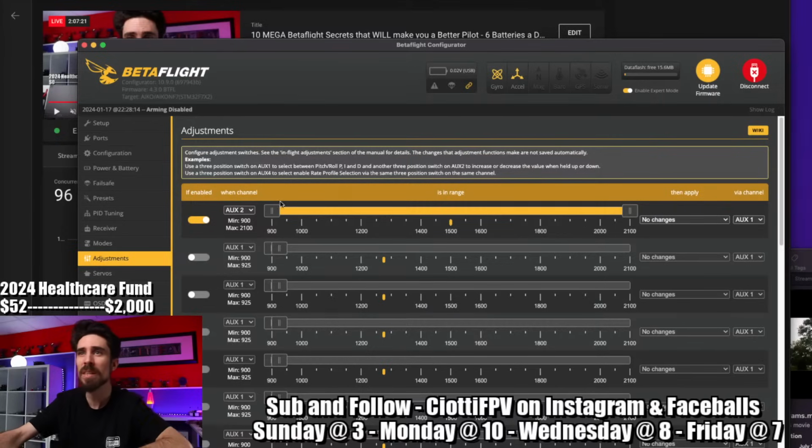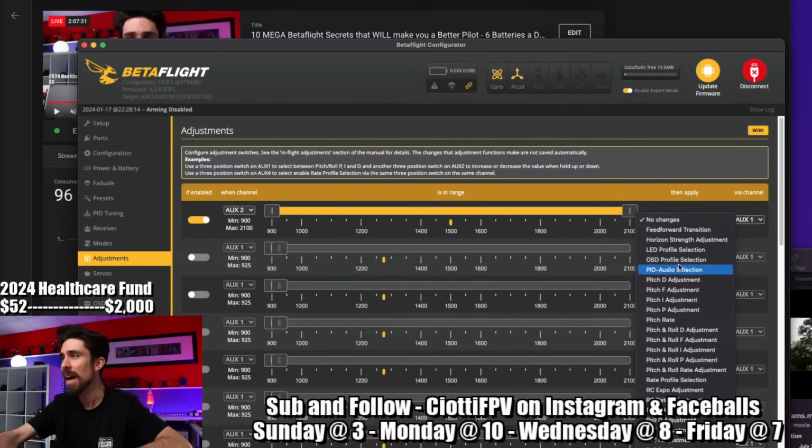Then apply. So, I mean, this is just an if-then, right? If enabled, we've enabled it. When channel aux2 is in the range, we've set the range. Then apply OSD profile selection right here. It used to be all the way at the bottom. I guess they realized how awesome it is and they moved it up top.